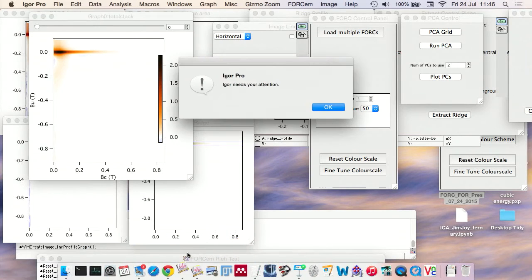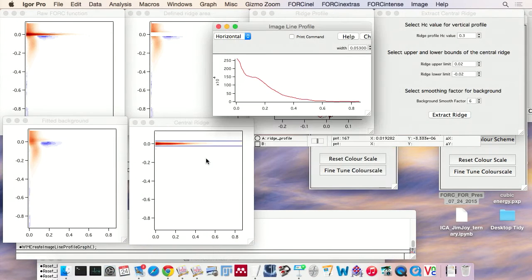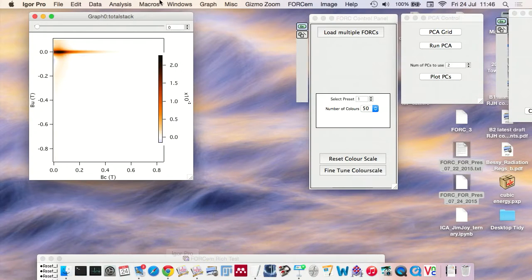So I'm going to illustrate that with this example. Okay, that's not hiding itself. Let me just quit that.